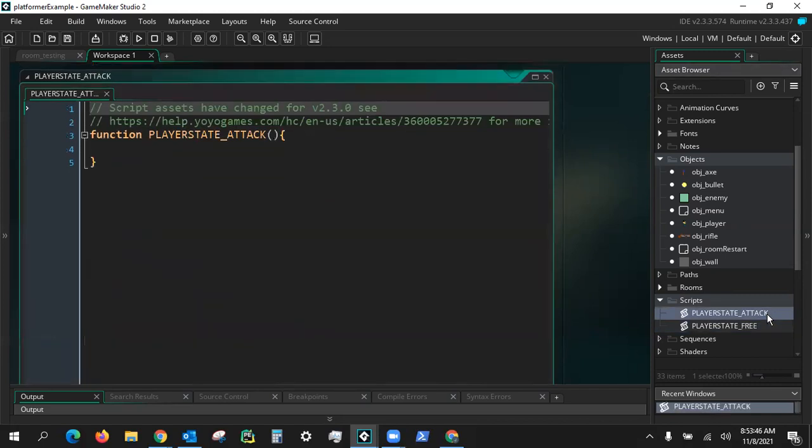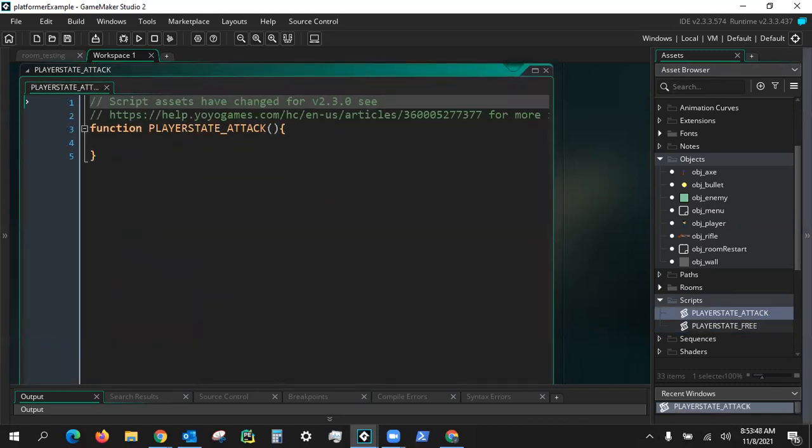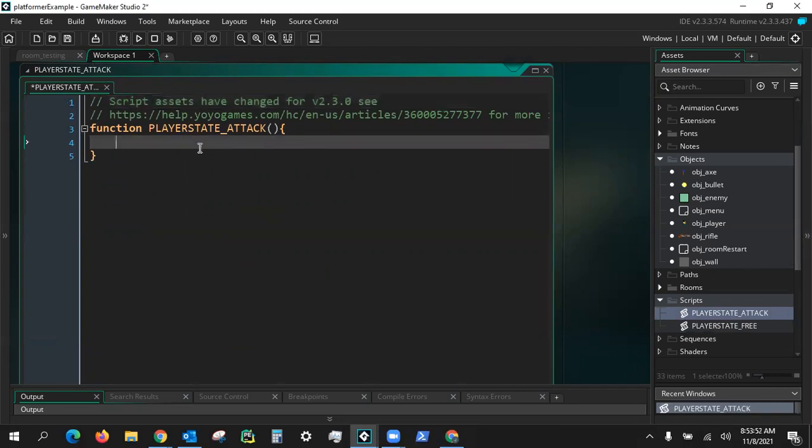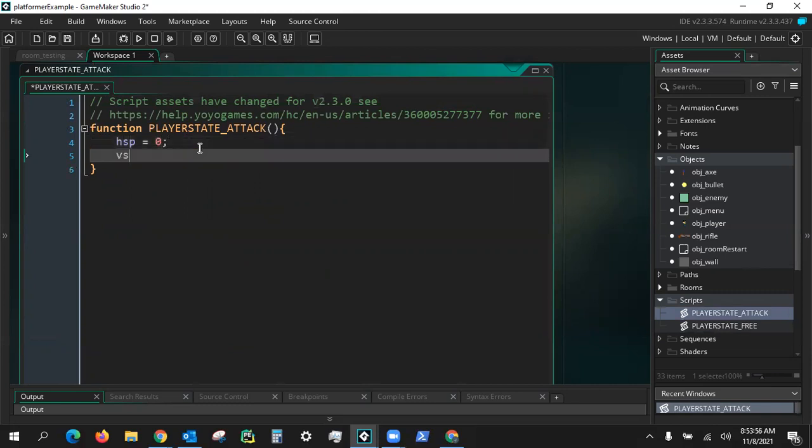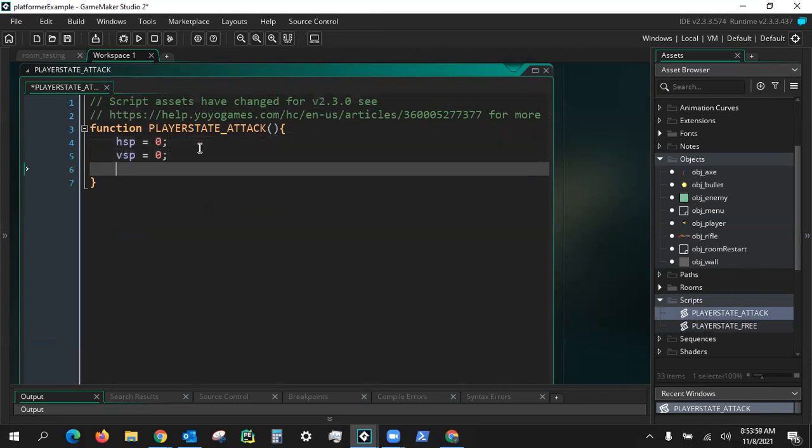Well, what goes into our attack state? Right now we have nothing, but we're going to add just a couple of lines. Our horizontal movement speed is going to be set equal to 0. Our vertical movement speed is going to be set equal to 0. I don't want the player to move if they're going to do a melee attack. Then we start the attack.